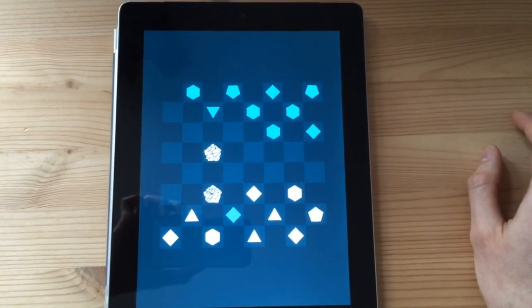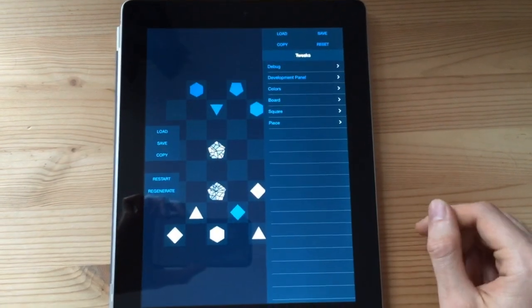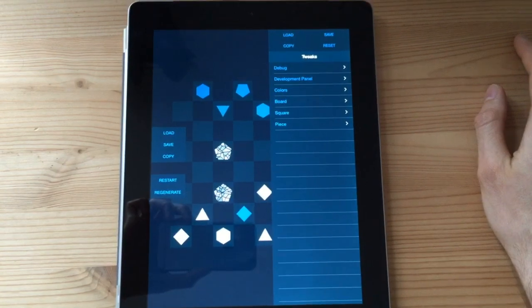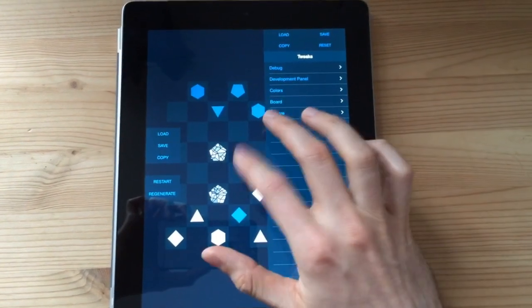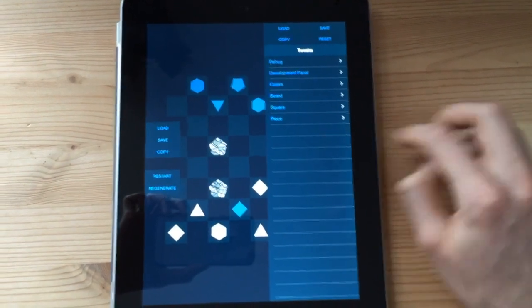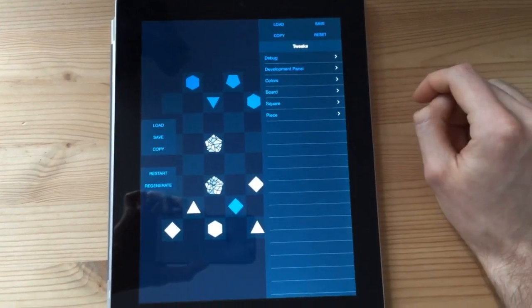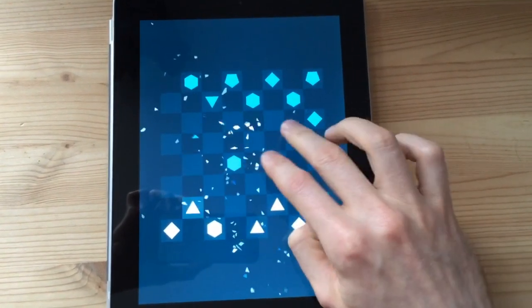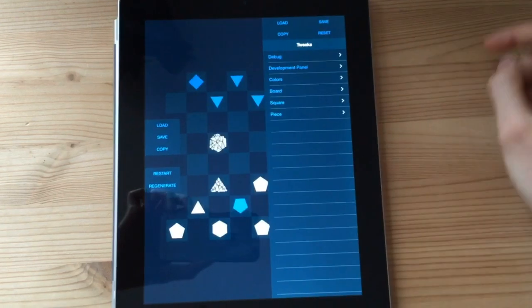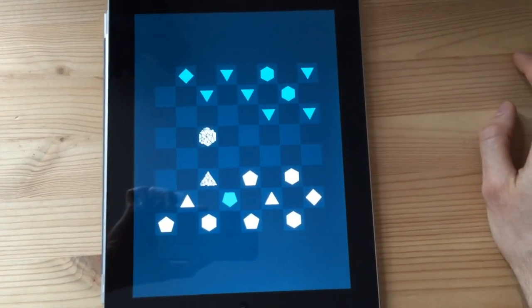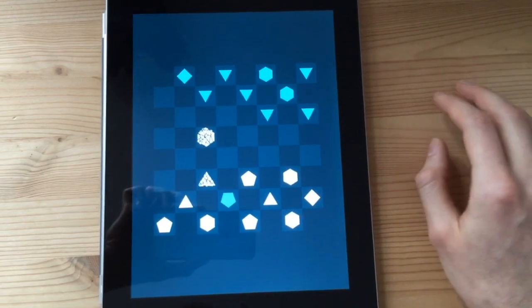My development panel is split into two sections. The one on the left is responsible for managing the game state. Now that I've made a couple of moves, I can tap the screen with two fingers to bring up the panel, save the game state, make some more moves, and load the saved state. It's very useful when working on a particular interaction, for example crowning or capturing many pieces in sequence.